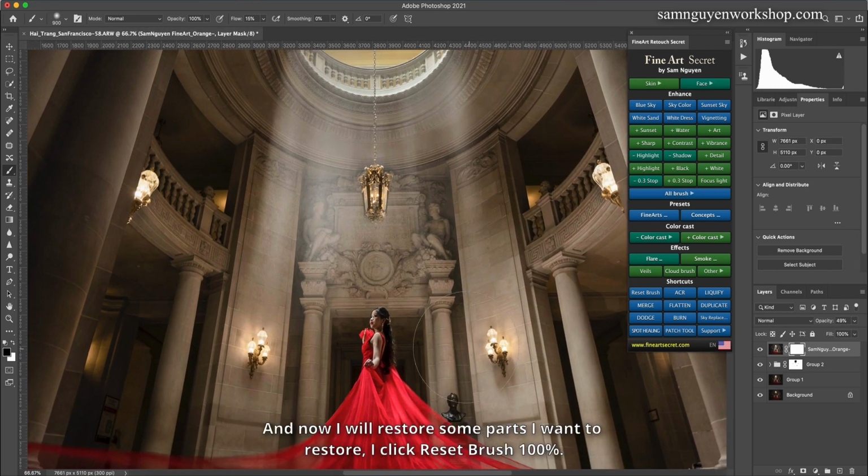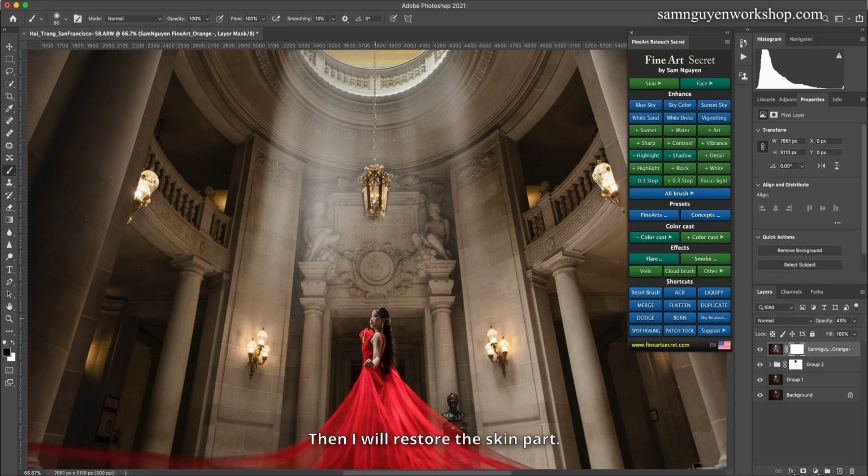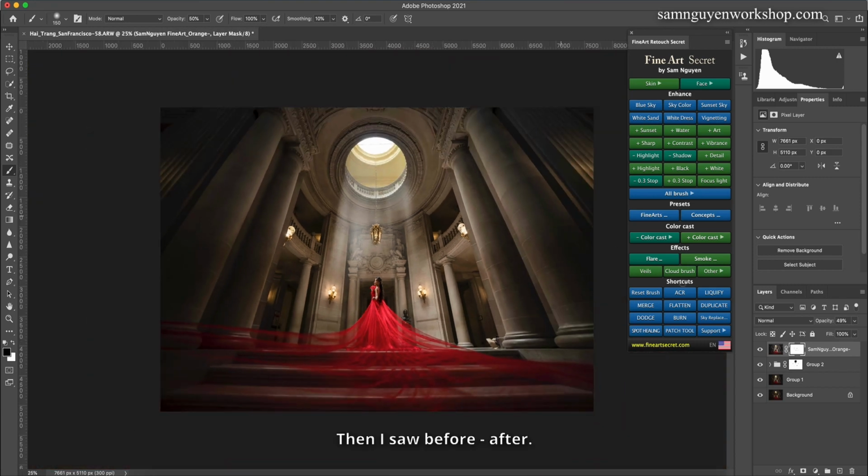And now I will restore some parts I want to restore. I click reset brush 100%. Then I will restore the skin part. I go back. If I think 100 is too much, I only recover 50. These lights too, you restore their color. Great, that's better than before. Before, after.